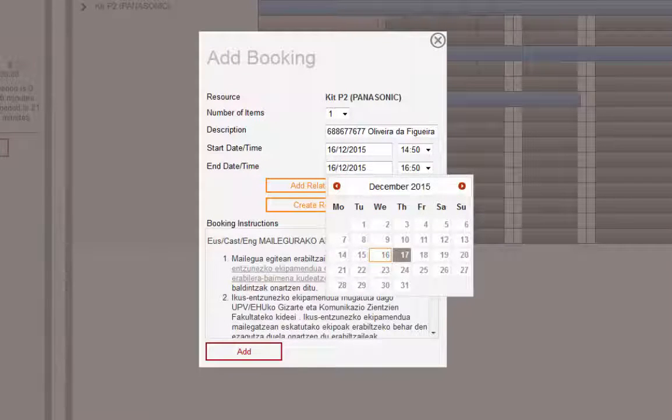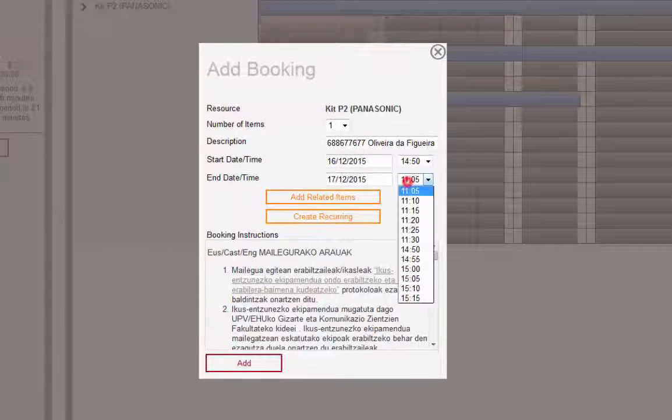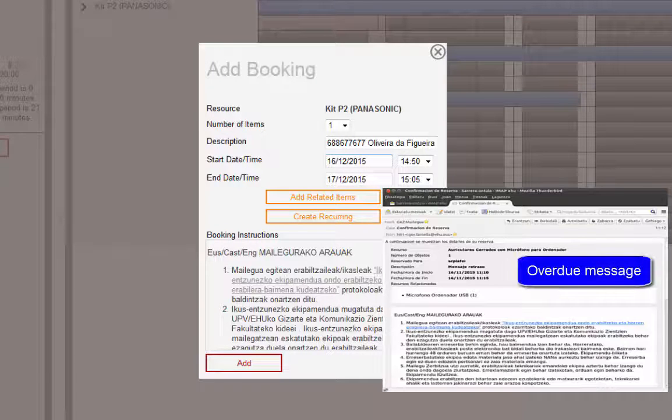Secondly, the precise date and time when the material will be issued and returned has to be selected in order to avoid any delay. If the material is returned too late, the user will be notified through email and the corresponding penalty will be applied.